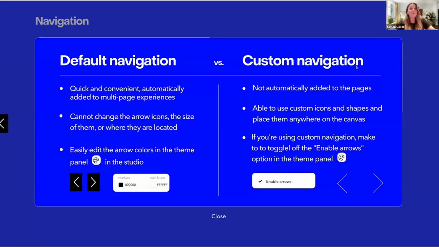Or you can create custom navigation as well. So with custom navigation, this is not automatically added to the page. But when you bring these in, you're going to be able to use custom icons, shapes, and place them wherever you want on the canvas.